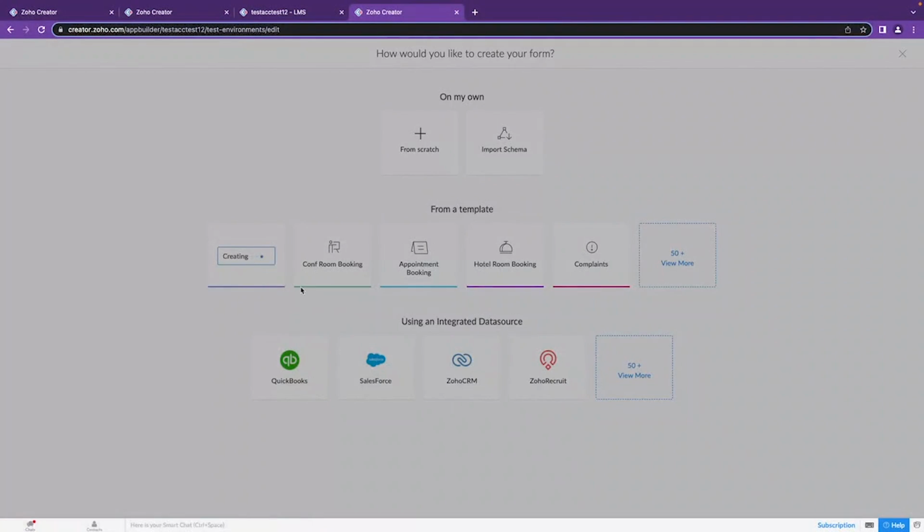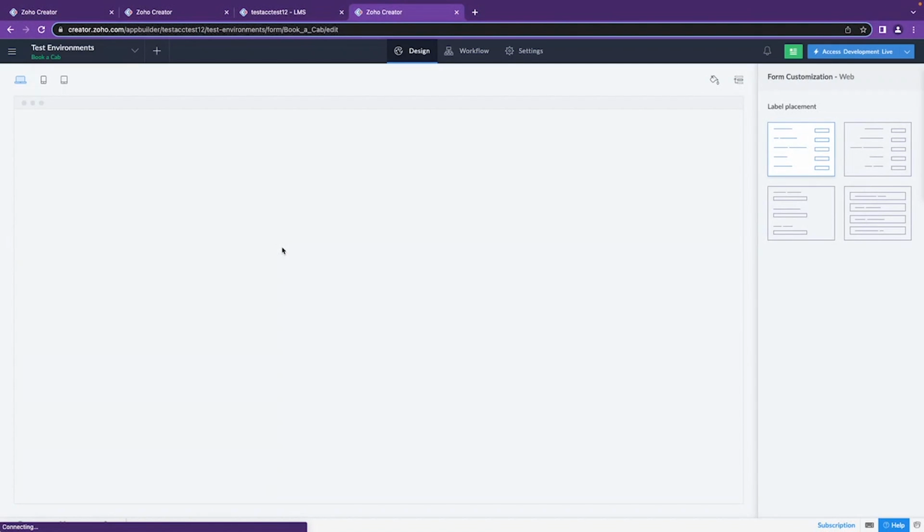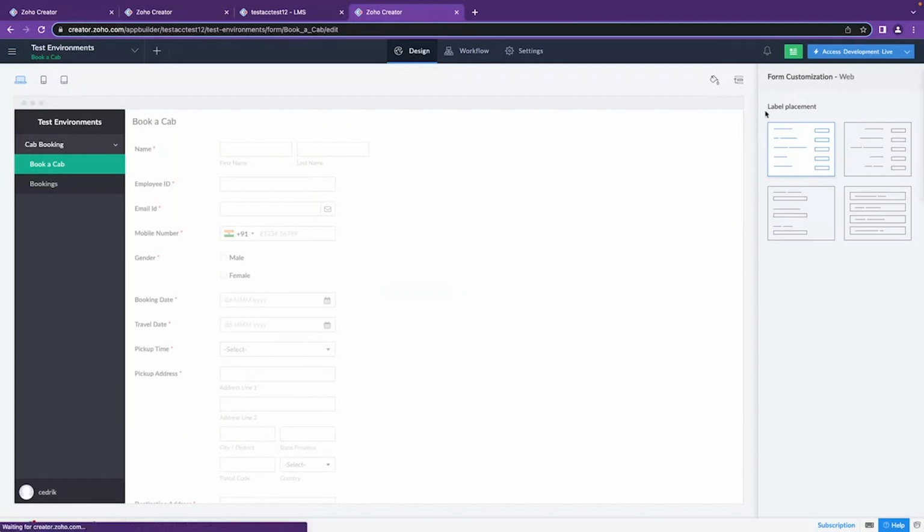Let me use this template and the form is created. Yes. So now, as you can see here, this is the difference I was talking about.